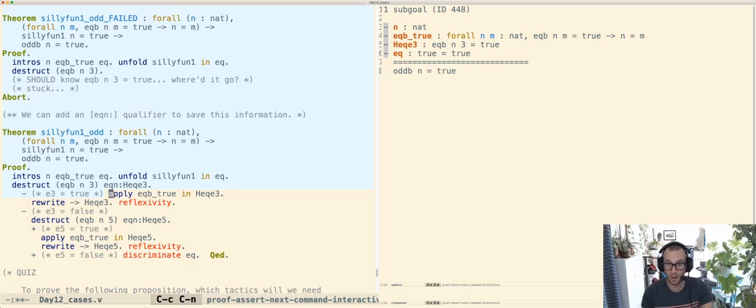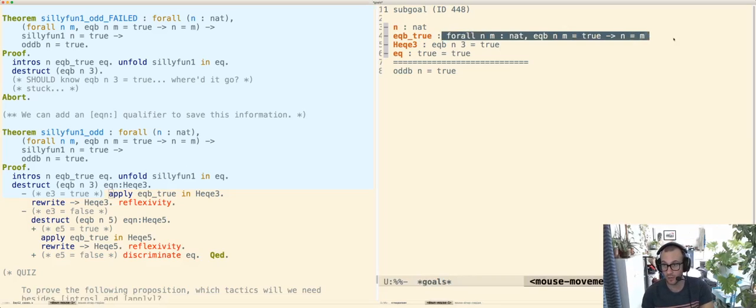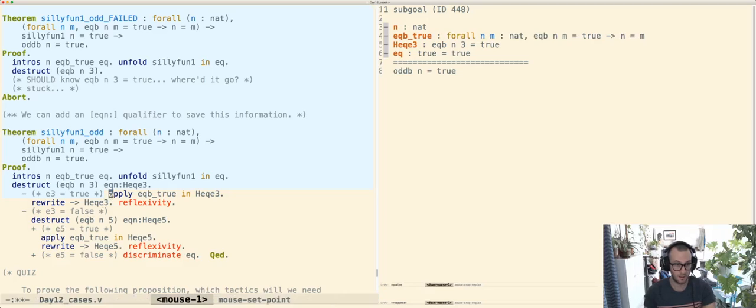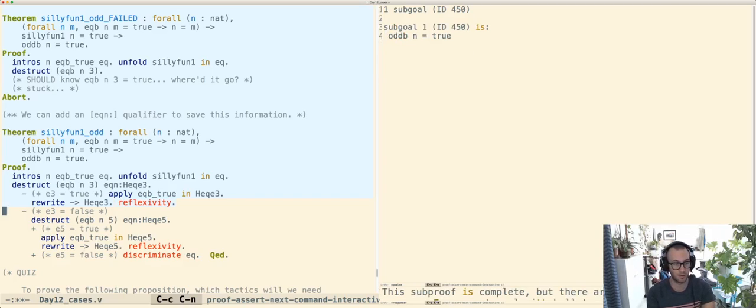We know that EQB n 3 equals true. So what are we going to do? Well, with our assumption that EQB gives correct answers, we can say that just means n equals 3, using this EQB true lemma that we've assumed. And at that rate, if n is 3, we can replace n below with just 3, and then we know odd B 3 will return true.